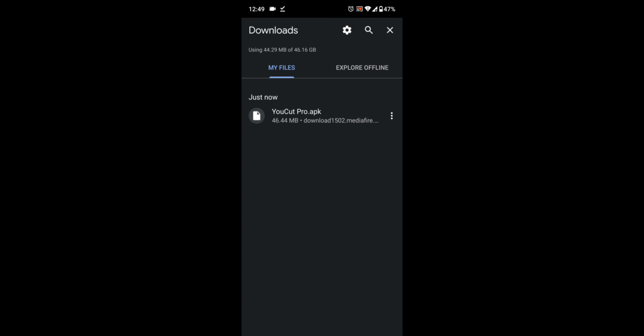Now you can see that the file has downloaded. I'll just install it. On some Android devices, you must have to check allow from this source option before you can install this app.